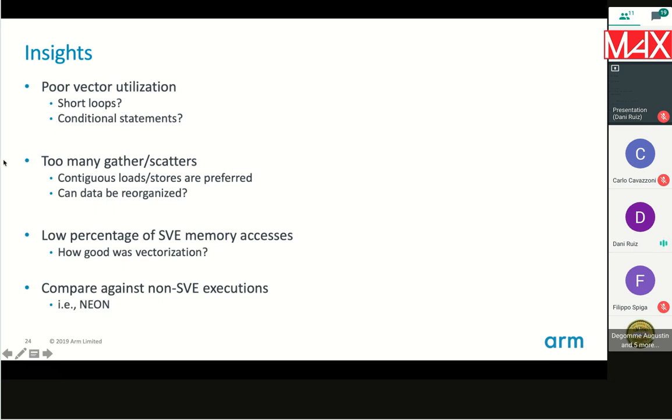Then it can also be because you have conditional statements that can disable some lanes in your predicate, some registers of your predicate vector, and therefore the vector utilization will not be as high as you may be expecting. Then another thing you may realize is that mostly all of the memory accesses are gather scatter.